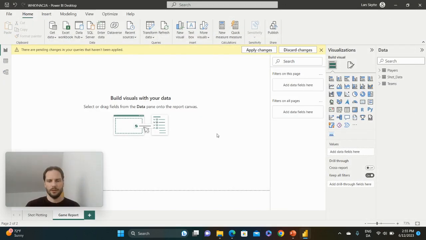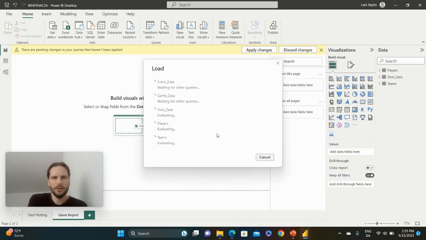It will take just a few seconds or minutes maybe, because the event data table is relatively large. So we'll just wait here. I think it's 40 megabytes or something like that.